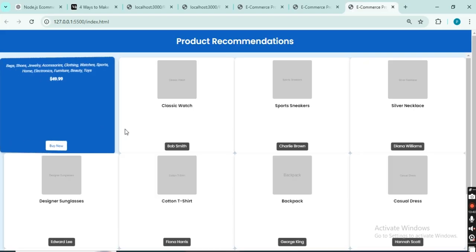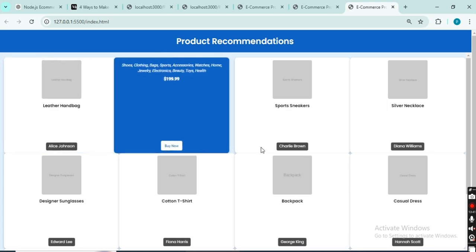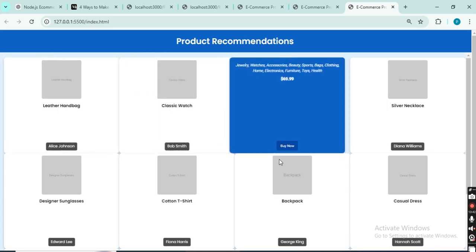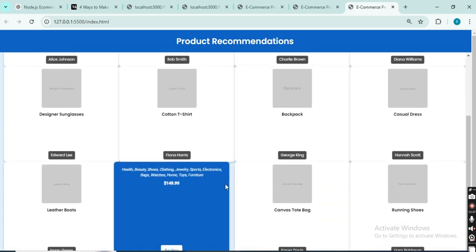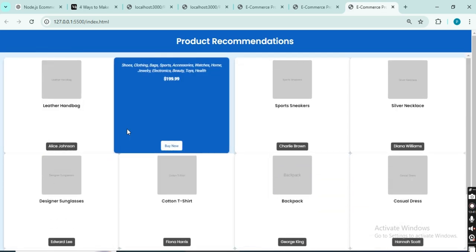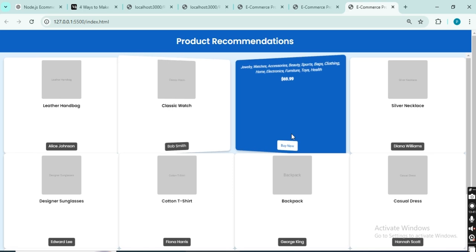Once we've updated the front-end code, we'll load it up in Live Server, and voila! When we check the project, we'll see that each user's card displays their name, the recommended product, and the associated categories, just as we intended. The product cards will flip when hovered over, and on the back, we'll see the product's price and a Buy Now button.